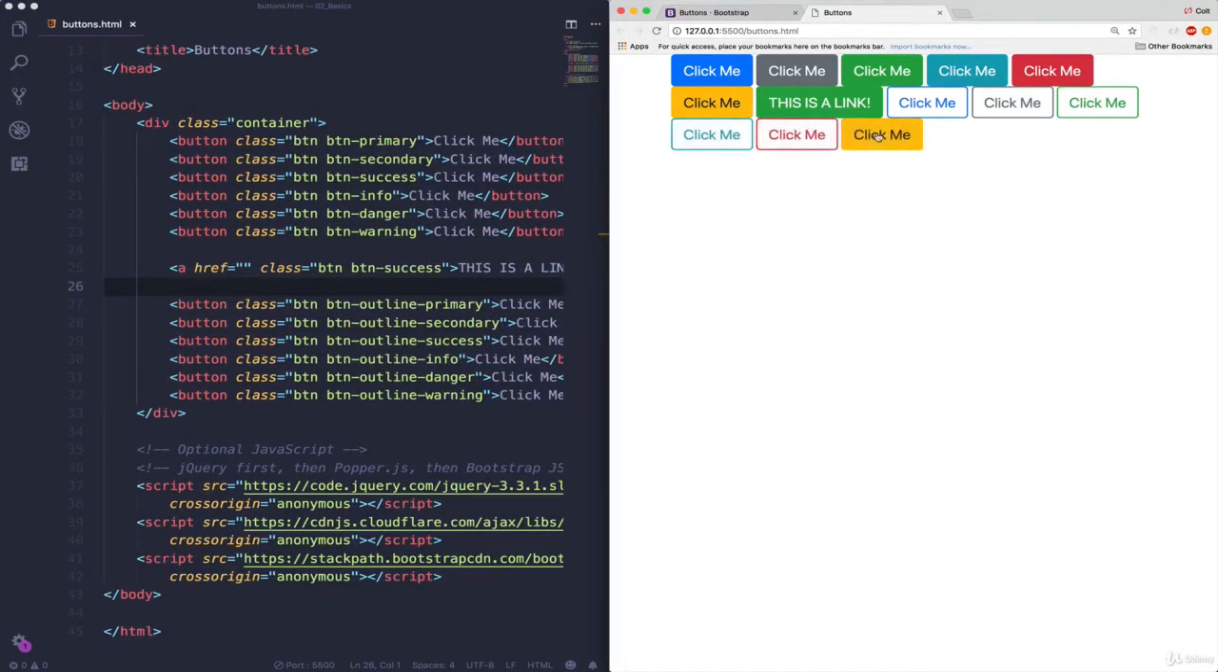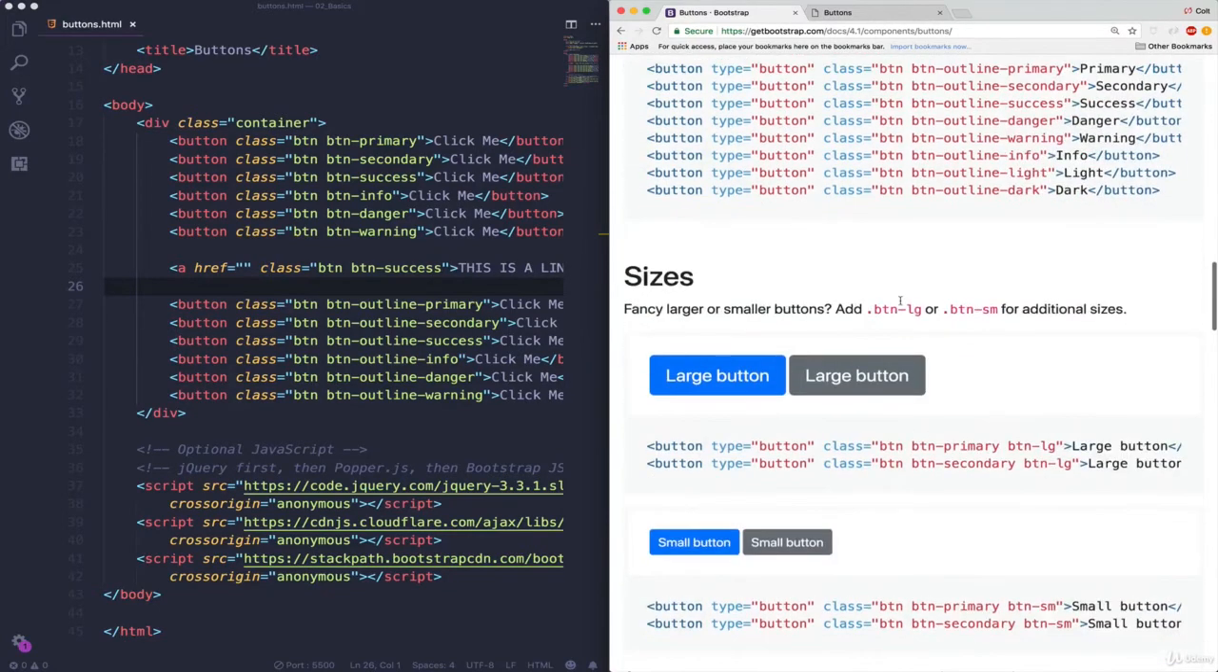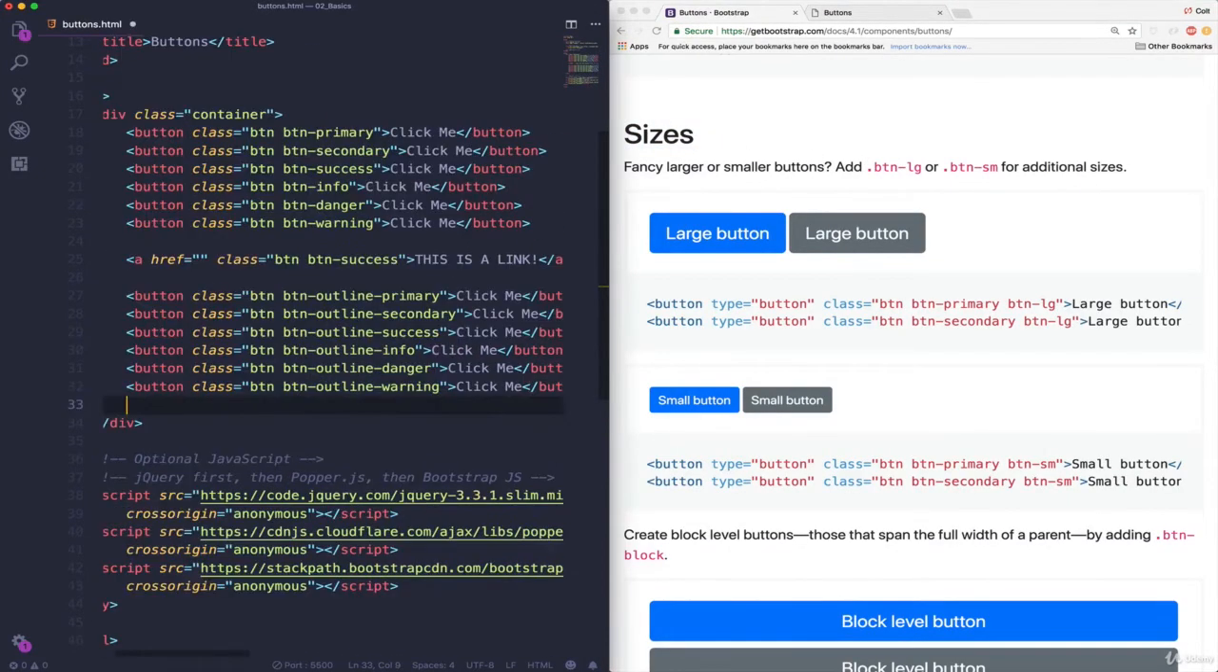These are the different outline buttons. I'm not including dark and light, as you can see. So there is a light and a dark. They all work exactly the same. I just don't want to waste your time. Next, we have different sizes for buttons. So I'll go ahead and add a little divider between our sections.